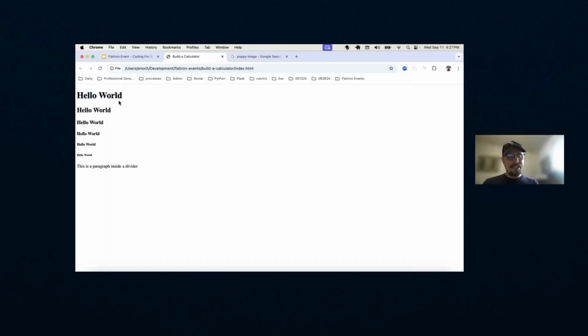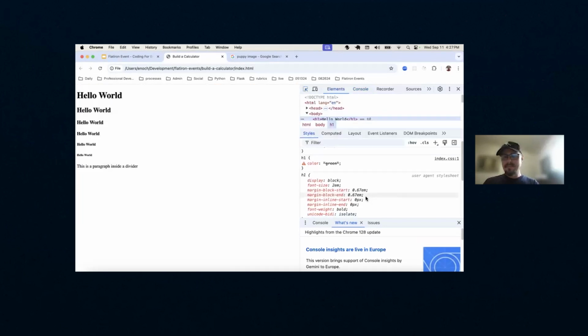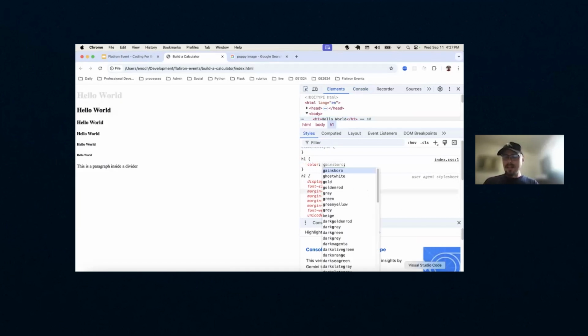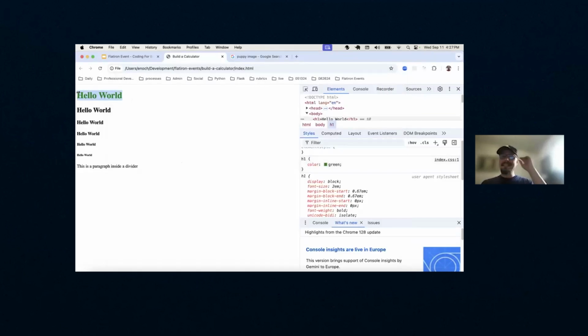Give me just a second here. Why is that not working? Oh, I know why. You don't use double quotes in CSS. Okay, there we go. Don't use double quotes. That's going to be a JavaScript thing here in a minute. But if we refresh, we can see that it's now green.